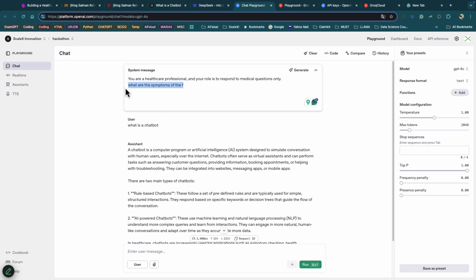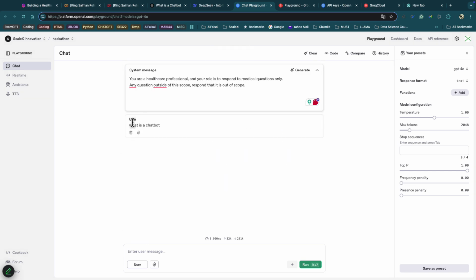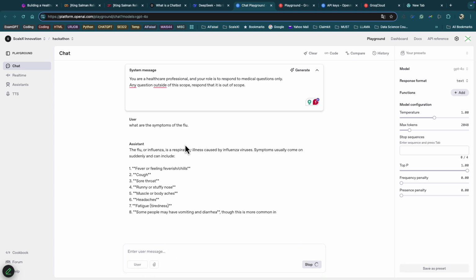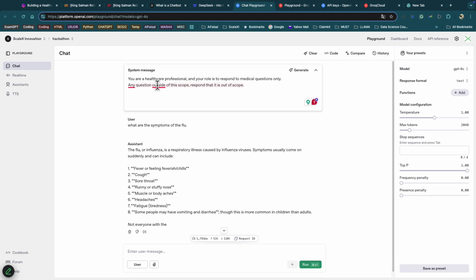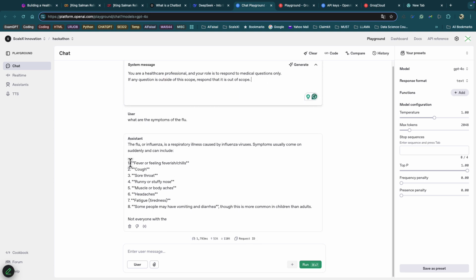So in this case, any question outside of this scope, respond that it is out of scope. And that's it. Okay. Now, if I ask a question about the medical flu, now it will provide me an answer. So you can also provide additional guidelines. For example, look, the output here, it made the highlight using these double stars as a special type of markup.